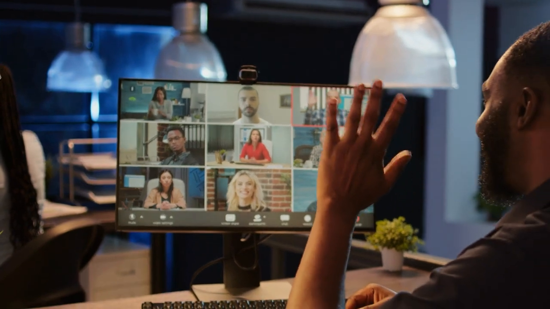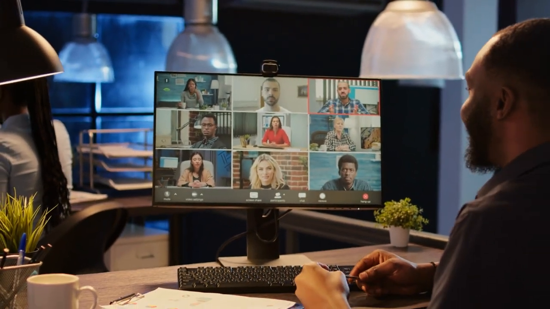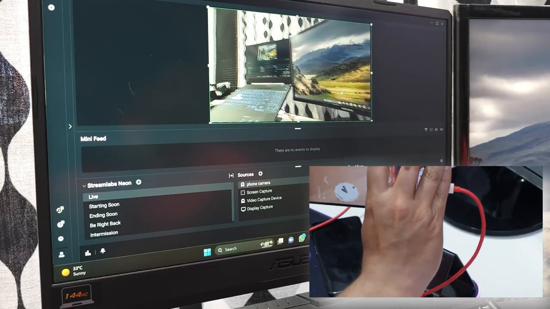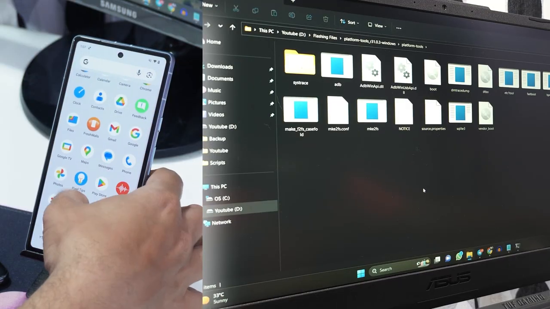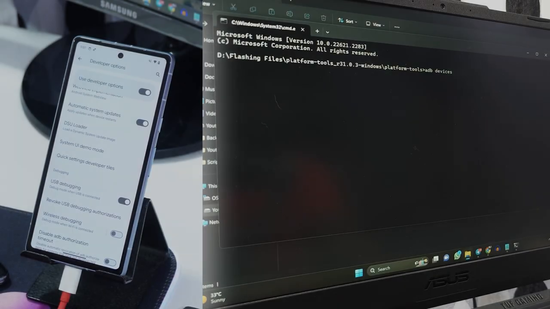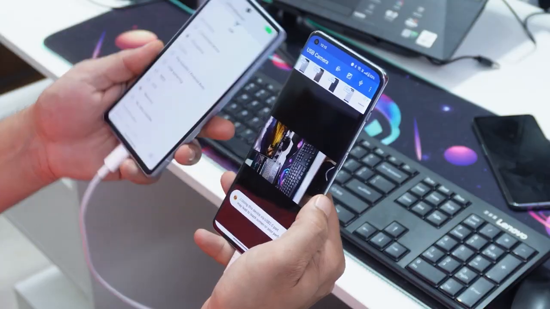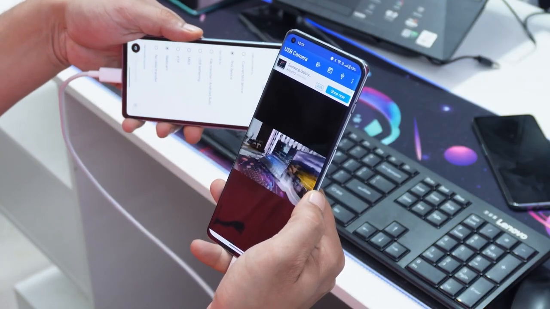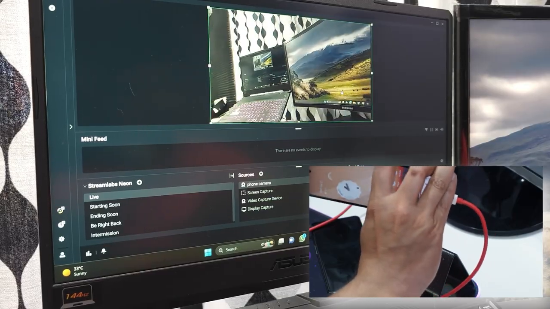Well, Android 14 has something that's about to make your day, the ability to use your Android device as a webcam. No more searching for third-party apps in the Play Store. This feature comes preloaded. All you need is a data cable and you're good to go. Say goodbye to those clunky external webcams.